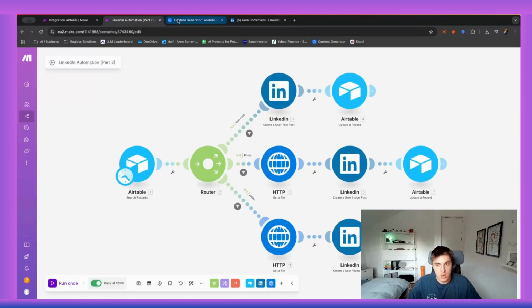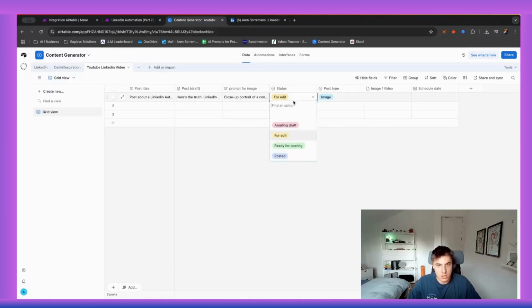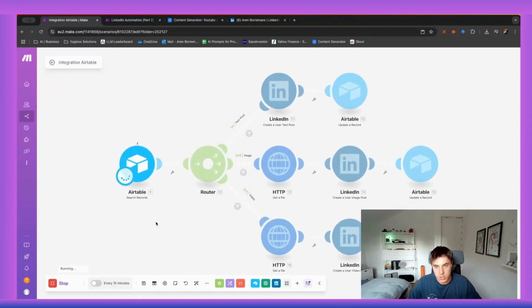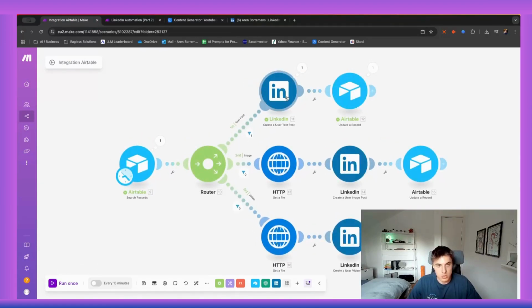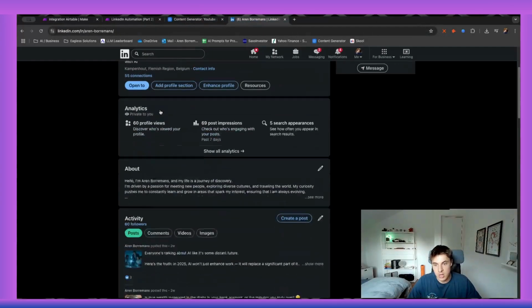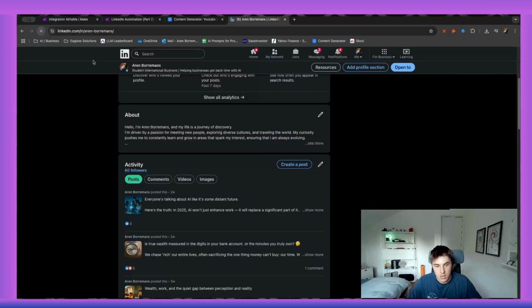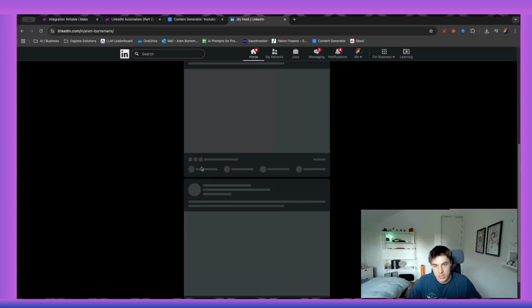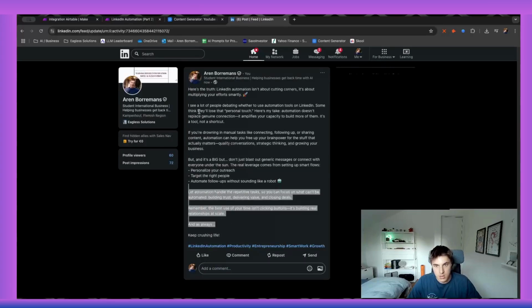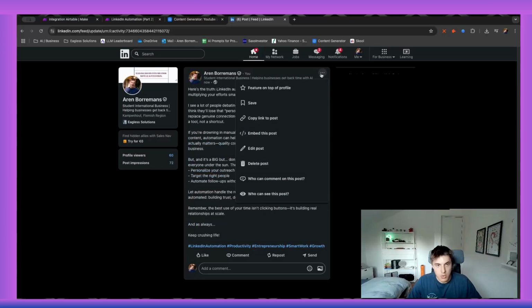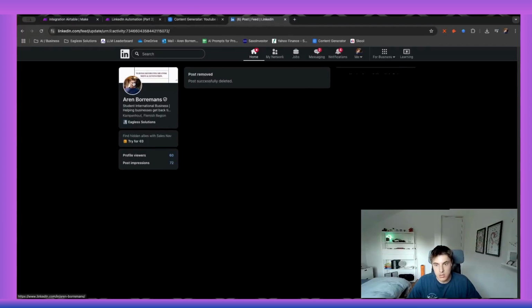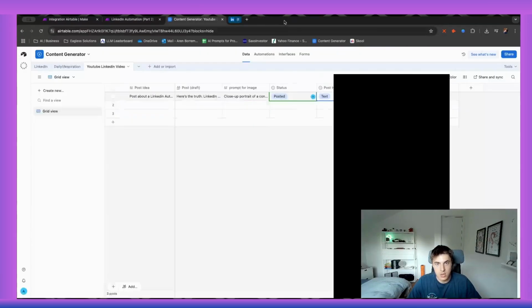So now let me double check here. Let's just put it to ready for posting. I'll put it to text because I don't want to generate an image right now. We'll do run once. We'll see it go to text post. And then if we go to my LinkedIn profile and refresh, there it is, the post. I will delete it because I don't want to have it stay right now. But yeah, we can close this.